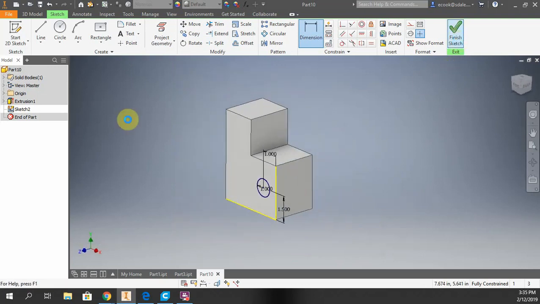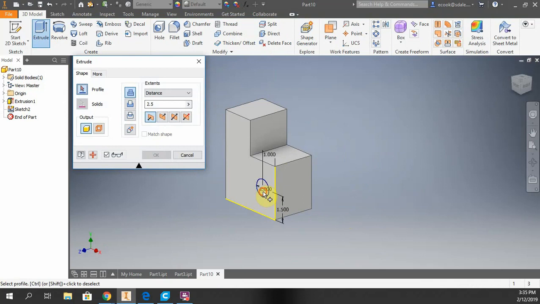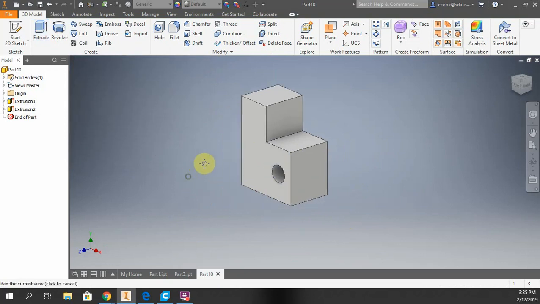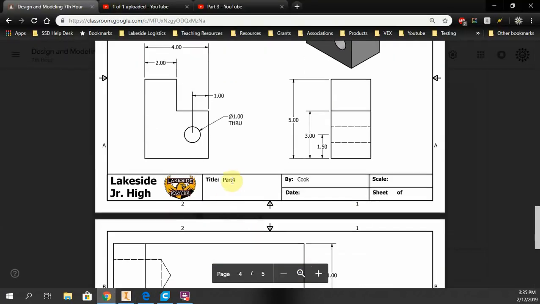Finish my sketch and then extrude that circle all the way through. And you can see that now it's switched it to go all the way through. And that is part number 4. Right here, part number 4.